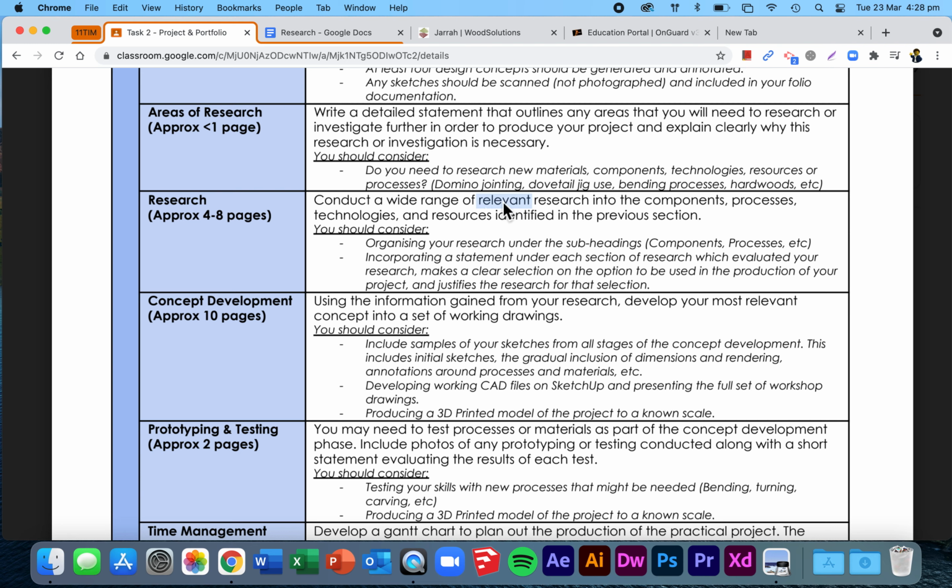Again, I highlighted that word because you can't just go and randomly research anything to do with timber or woodworking. It has to be research that's actually linked to your project in some way, something you genuinely are considering using or doing, and you want some more information about it. And that wide range of relevant research is for components, for processes, for technologies, and resources, all of which should have been identified in that areas of research section.